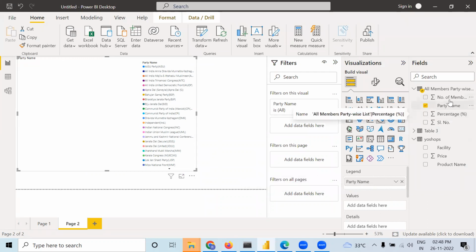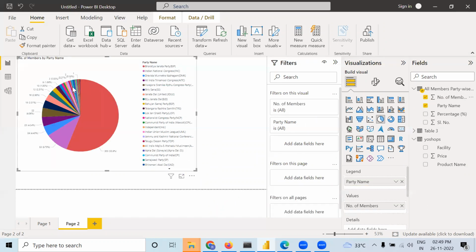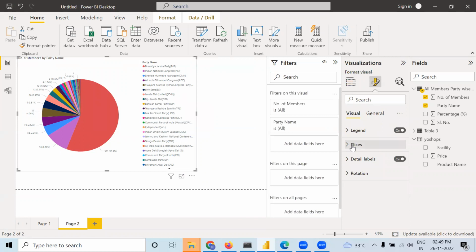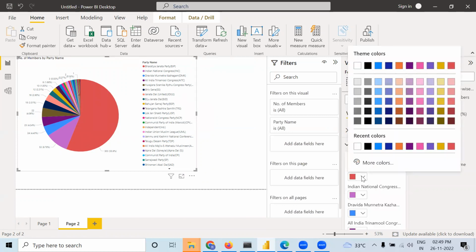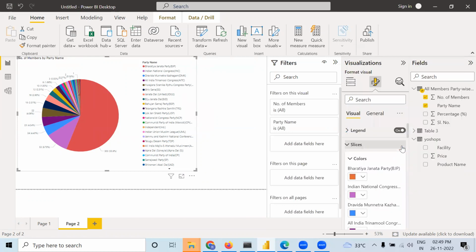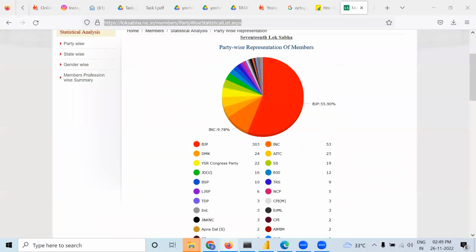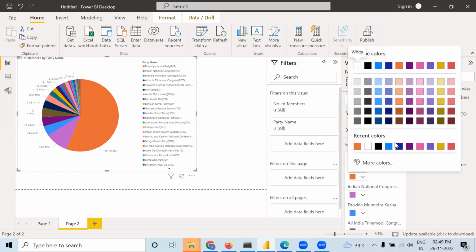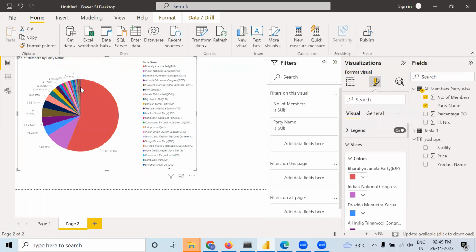And now let us take the number of members in values. Okay, the same pie chart we are getting, but with some different colors. We can change the color as we already know. Now just go to format and in slices, you can change those colors as per the requirement. Like BJP, you can make it orange in color as it was given over here, orange, red, right? Instead of that, you can take some red color. Red was there already. Okay, so that's it.